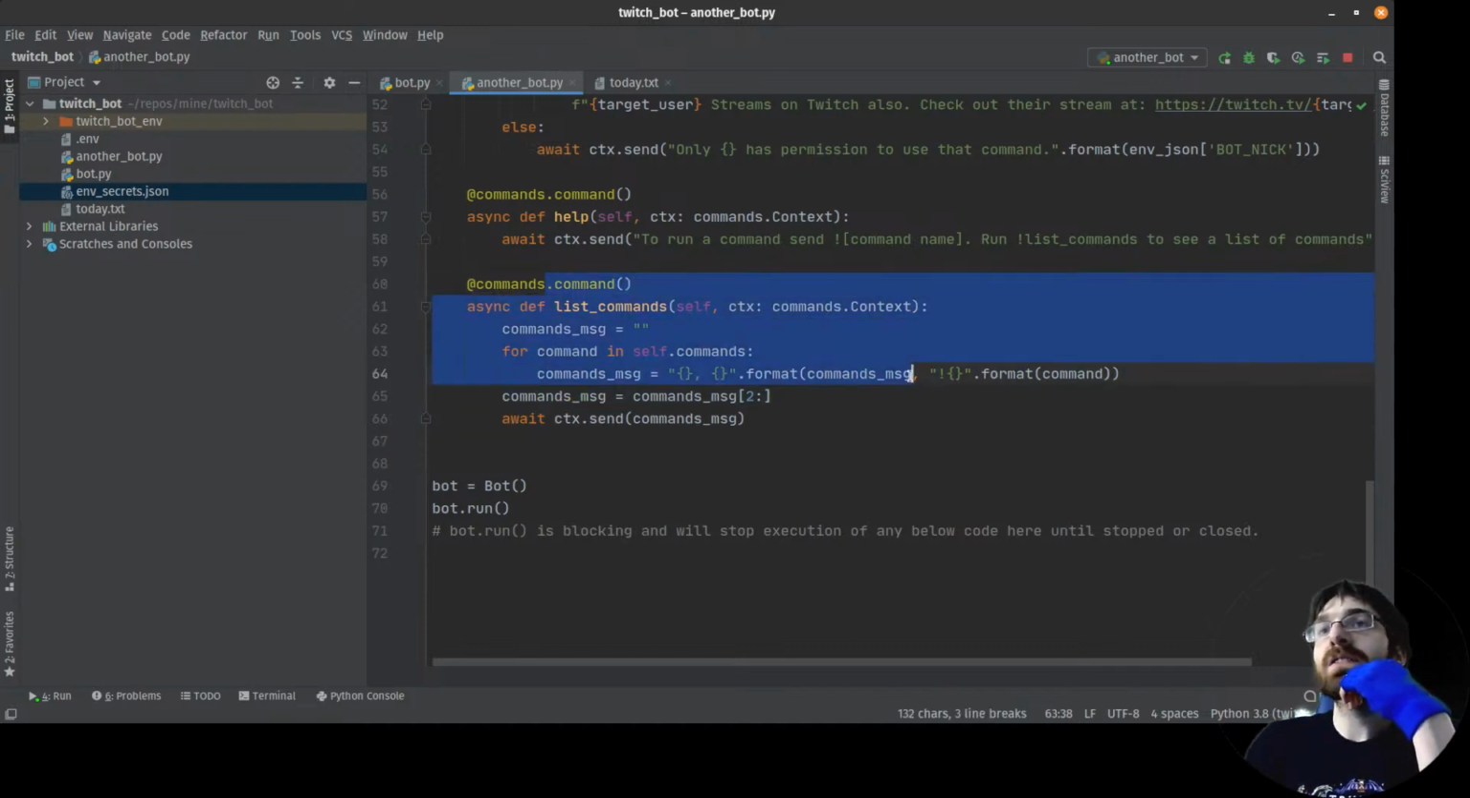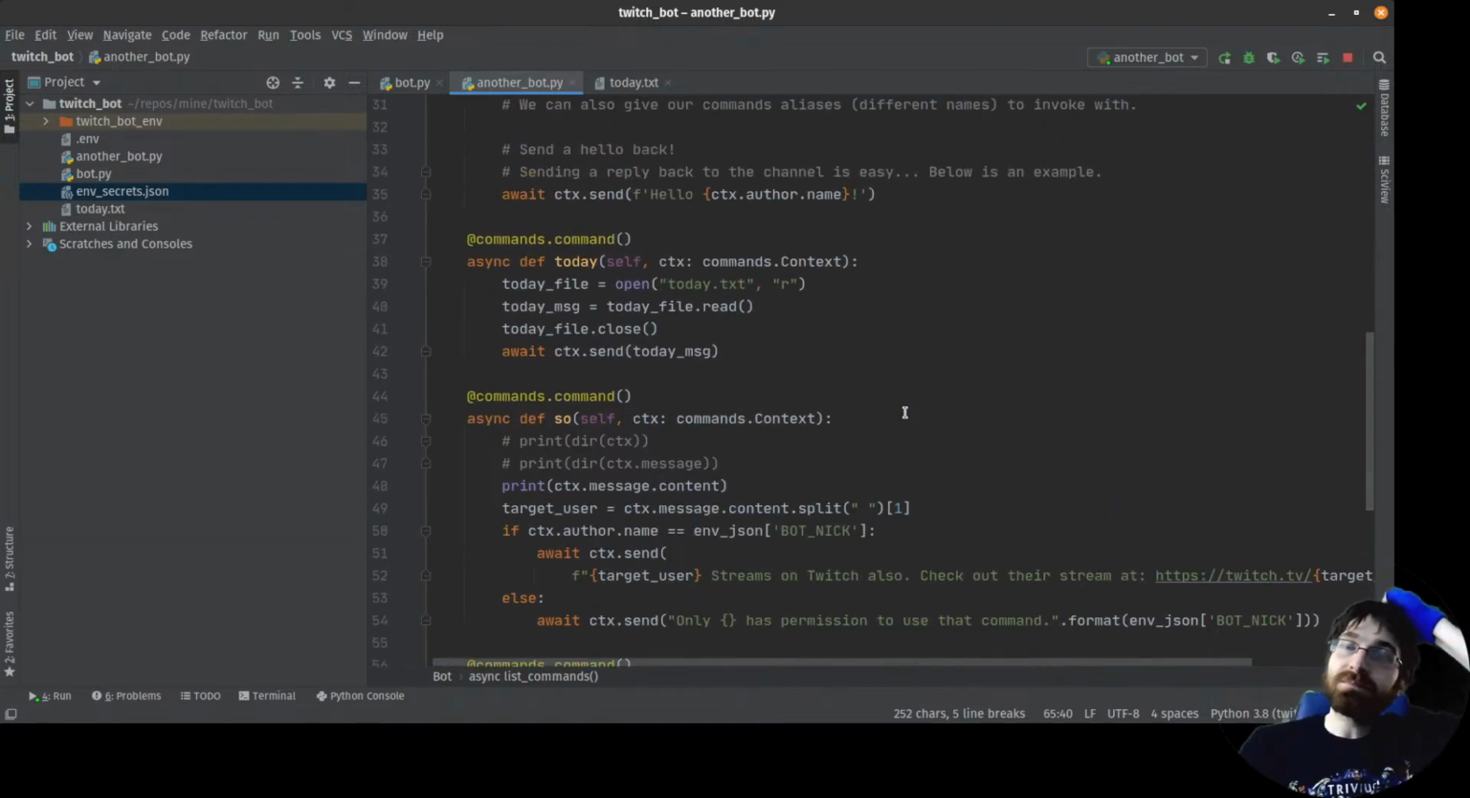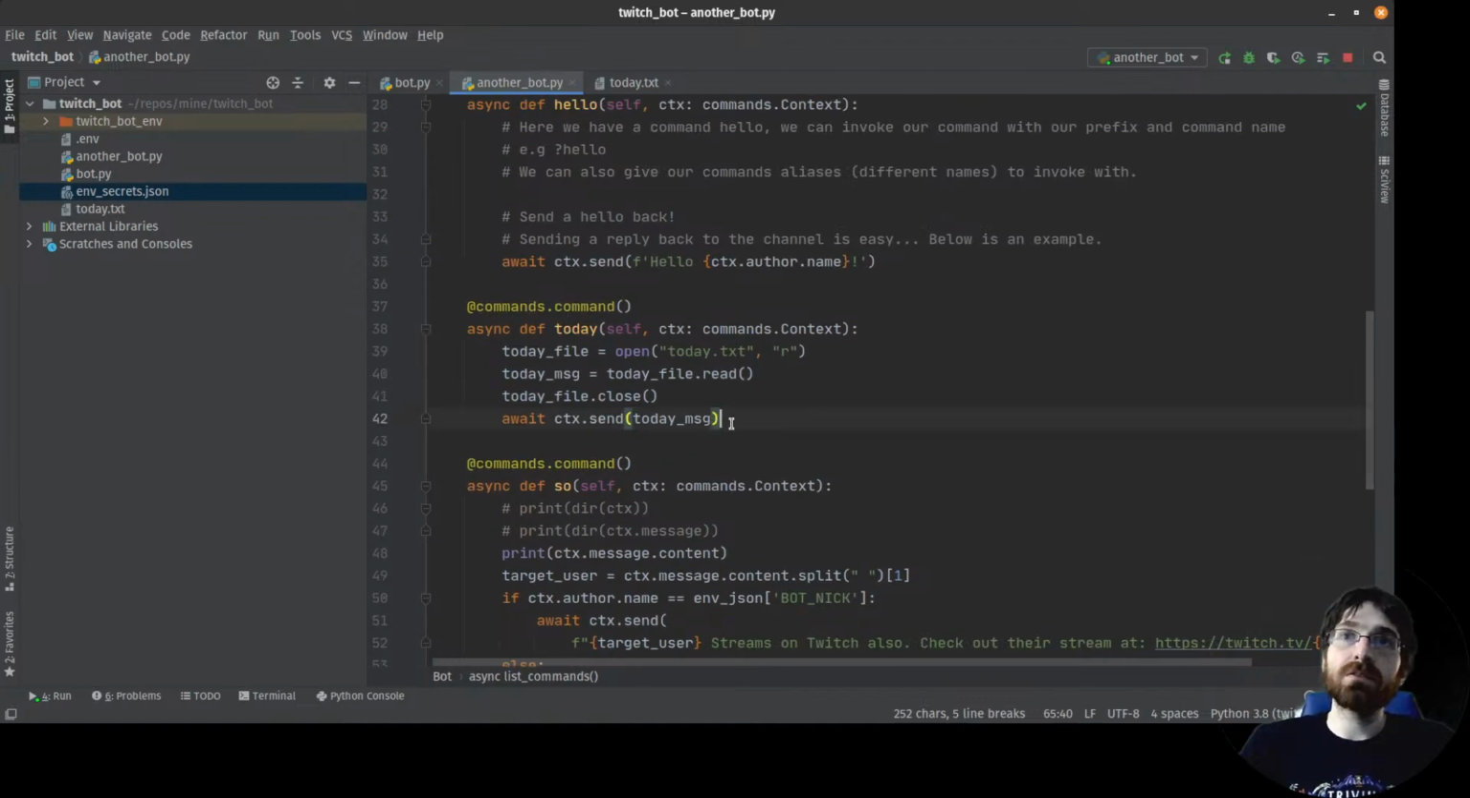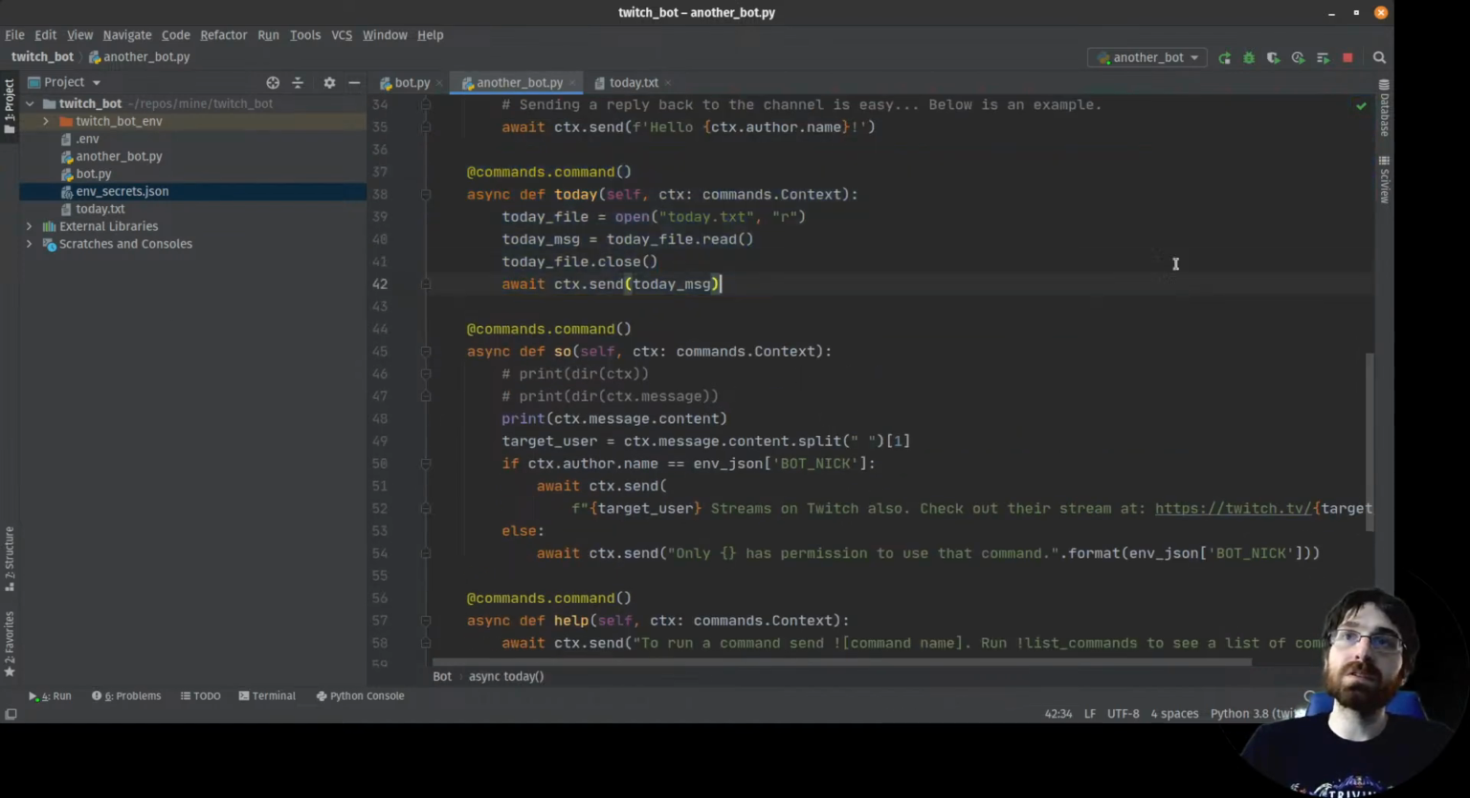Maybe we should make list commands not include the ones that only I can run? I don't know. We'll leave it for now. If too many people start trying to run it when they're not allowed to, then I can always change it later. Alright, so let's do another one of these ones.